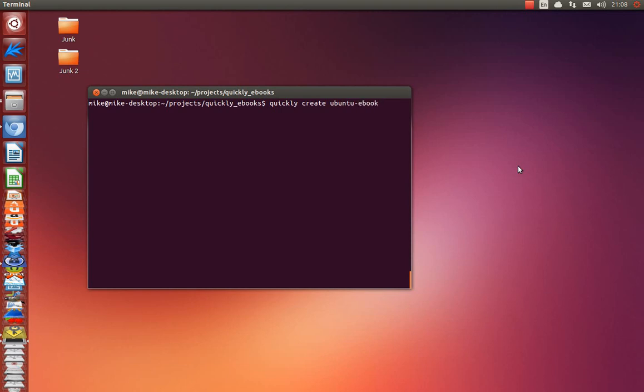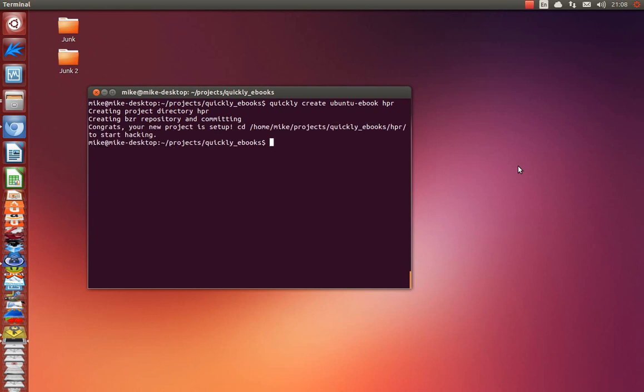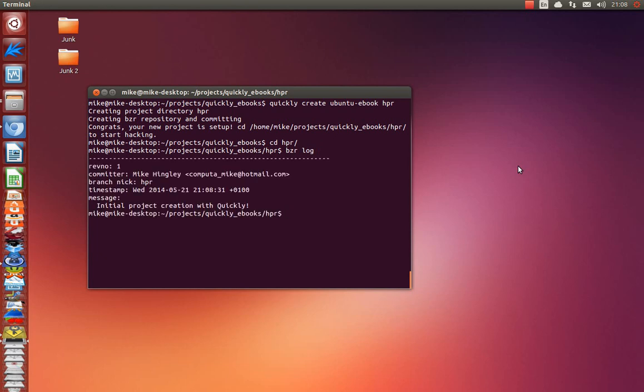So I'm going to create an ebook called HPR. And that's created an ebook for me. It's also set up a Bazaar repository for me, so if I move into my HPR project I can do bzr log, and I've got my repository there saying that it's one version, it's just the initial project creation.